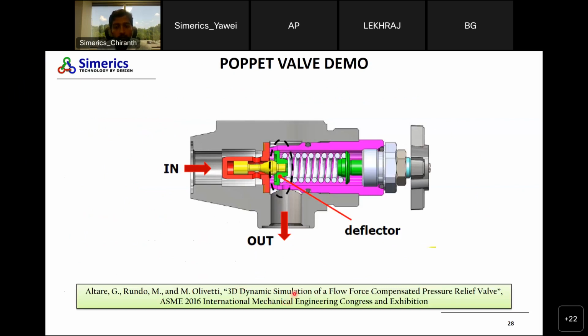Actually, this paper is a very interesting paper. If you are interested, we can pass over this manuscript and you can have a look at it. What essentially they do is they supply flow through here, and they have three different cracking pressures that they are interested in. And they're trying to understand the behavior of this deflector, which is the spring seat. And you can imagine when the flow comes in through here, it pressurizes this channel.